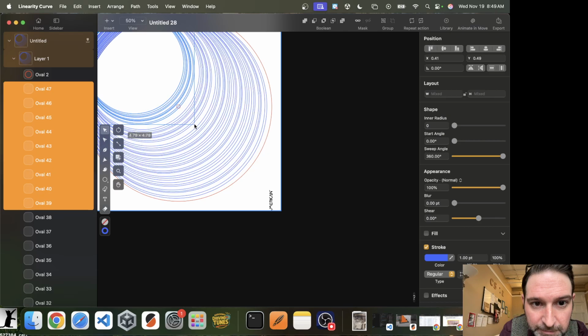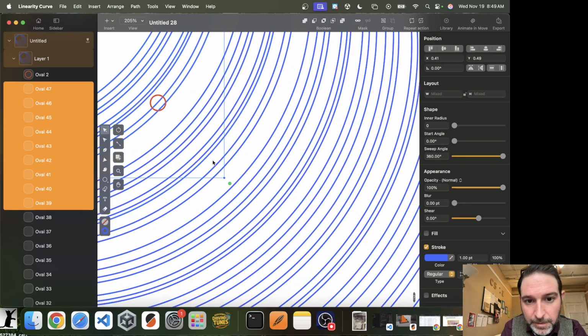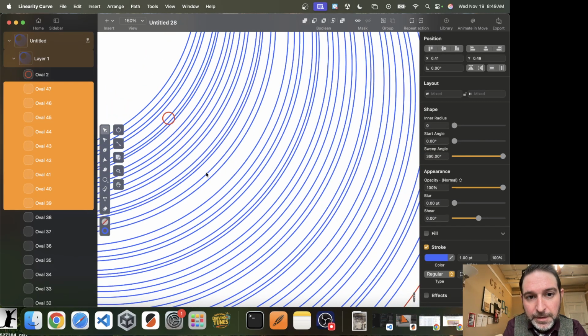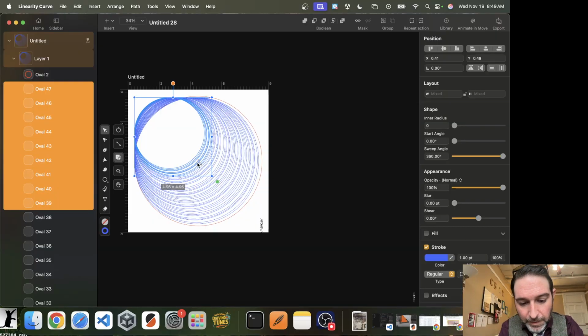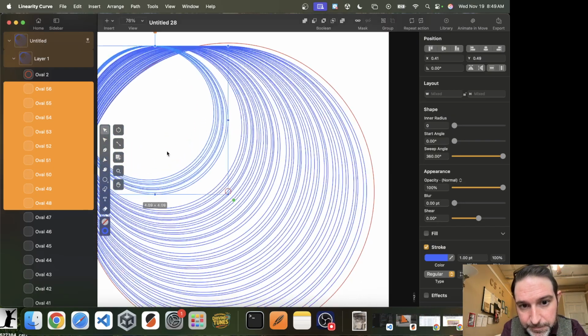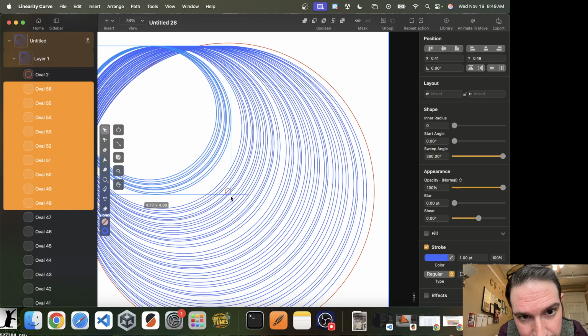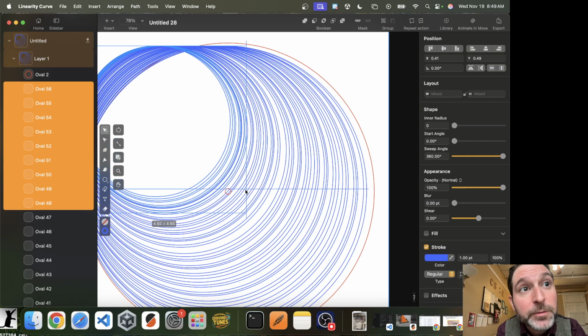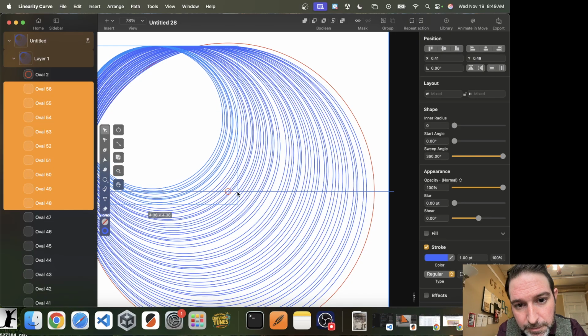Don't worry about that little center circle. We'll get there. I'm going to scale this one all the way to the edge there. Copy and paste. Holding shift. If we don't hold shift, it does this, which we don't want. Okay, and maybe one more. Copy and paste.